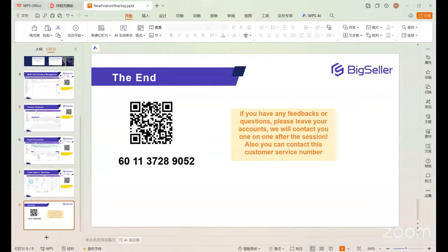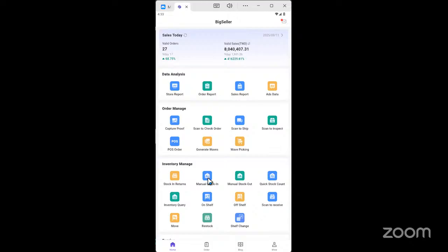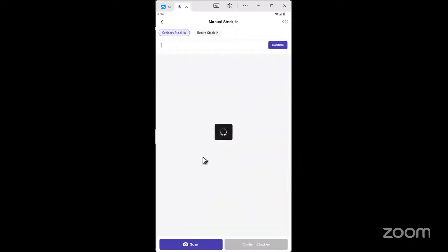To increase the stock, you can do it manually. You can use your app to manually stock. I will show you. Here, you can find the manual stocking here. You can scan the merchant SKU code, confirm, and do the manual stocking here.